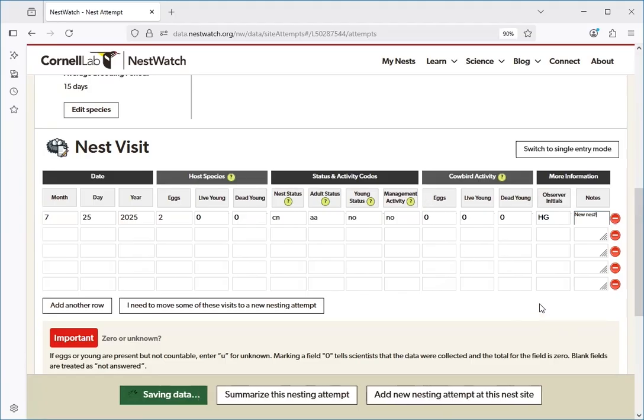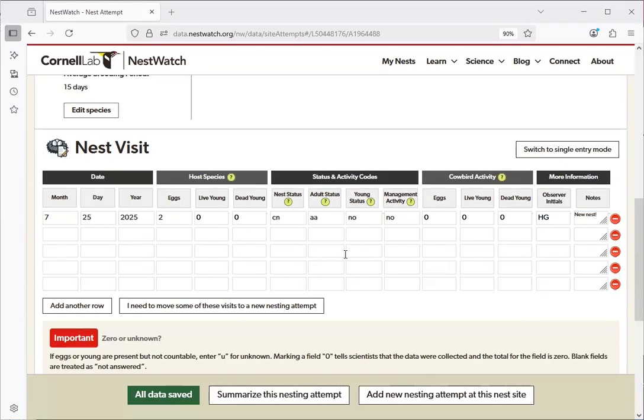You'll see that I added several zeros here. Zeros mean a lot with NestWatch data. It's important to enter a 0 when you know that there are 0 eggs or young present. If you know that there are eggs or young in the nest, but you're not able to confirm the total number, then you can use the letter U. This U tells us that the eggs or young are present, but in an unknown quantity.